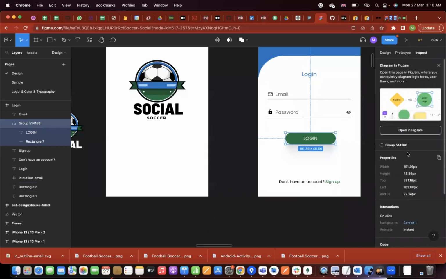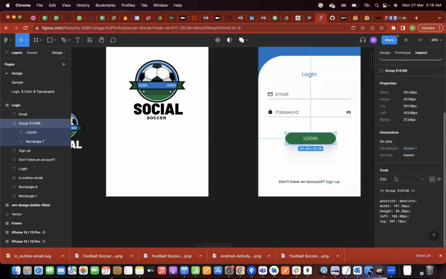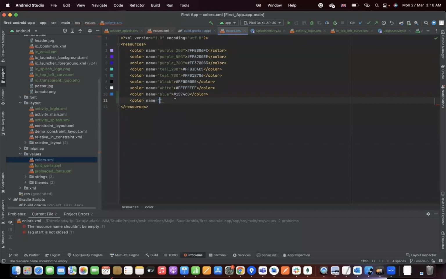But generally, you are getting the idea of how it looks, right? Yes. Maybe I will just name it green and hash. I will use this.